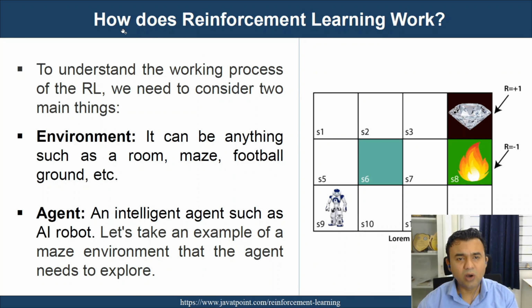Now, let's see how reinforcement learning works. To understand the working process of reinforcement learning, we have to consider two main things. First, the environment. It could be anything. It could be a room, a maze, a football ground, or examinations, right? And the agent is an intelligent agent, such as, let's say, a robot.